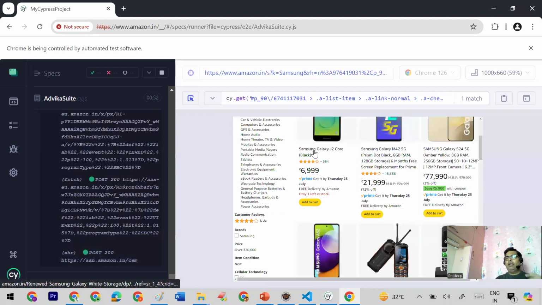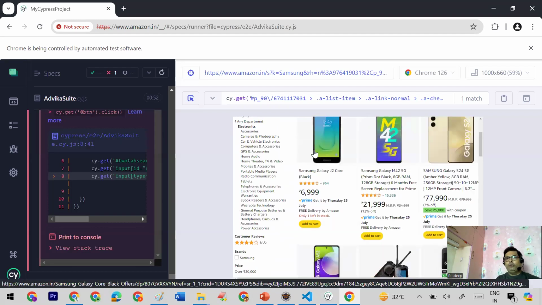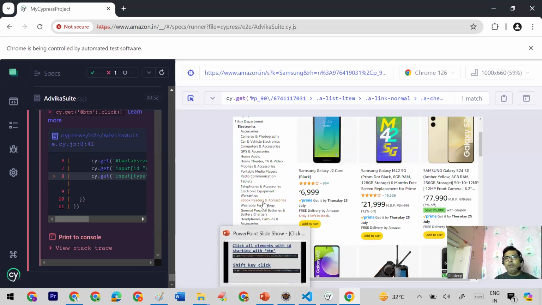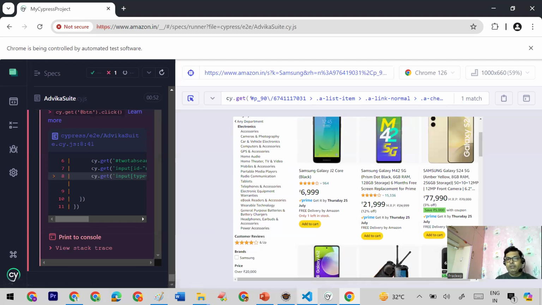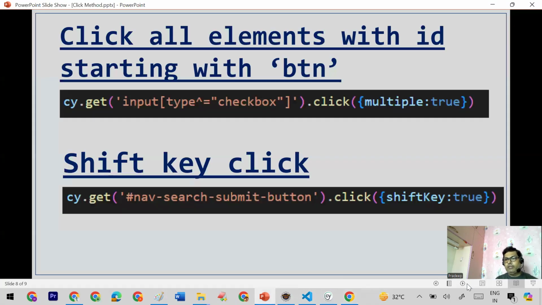So the only thing I want to tell you is that whenever you want to click on multiple elements, then you can use this multiple option. And if you want to make it forcefully, you can make it forcefully. Okay, so I hope you got this point also.